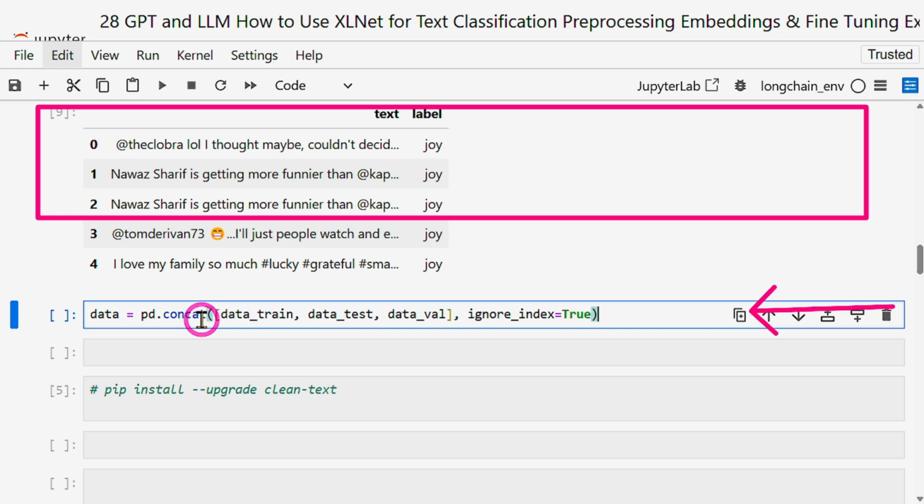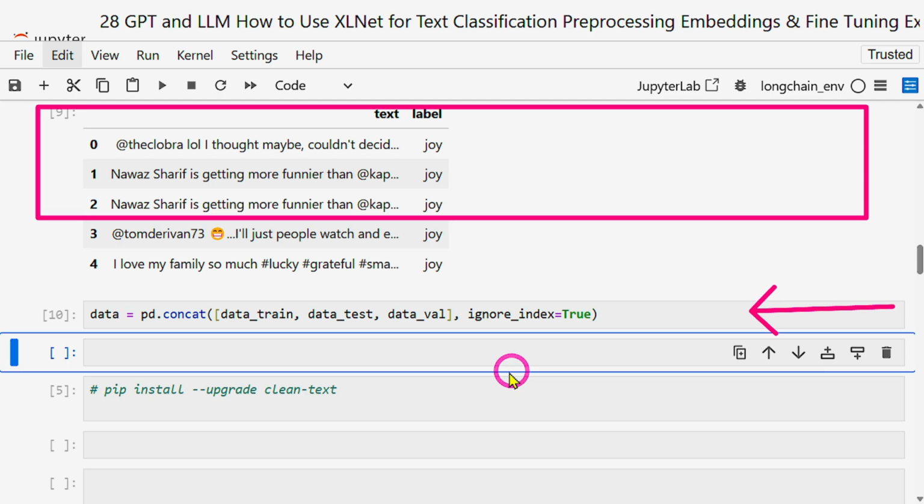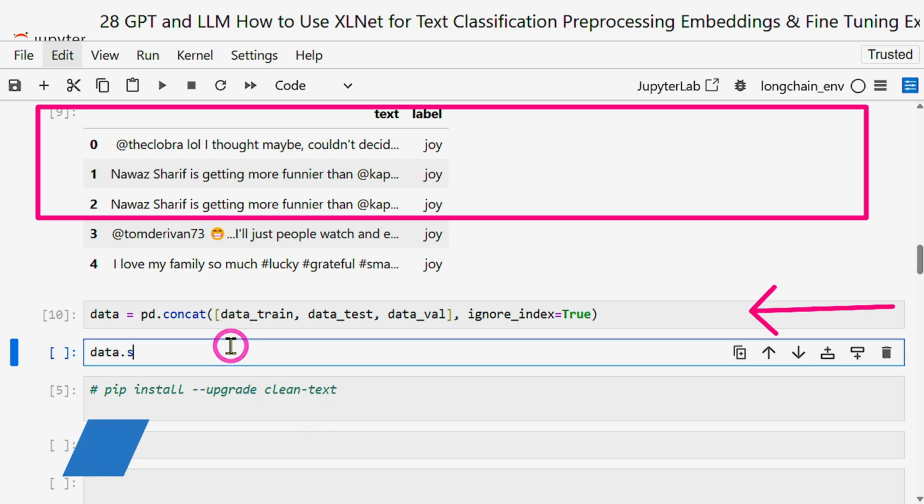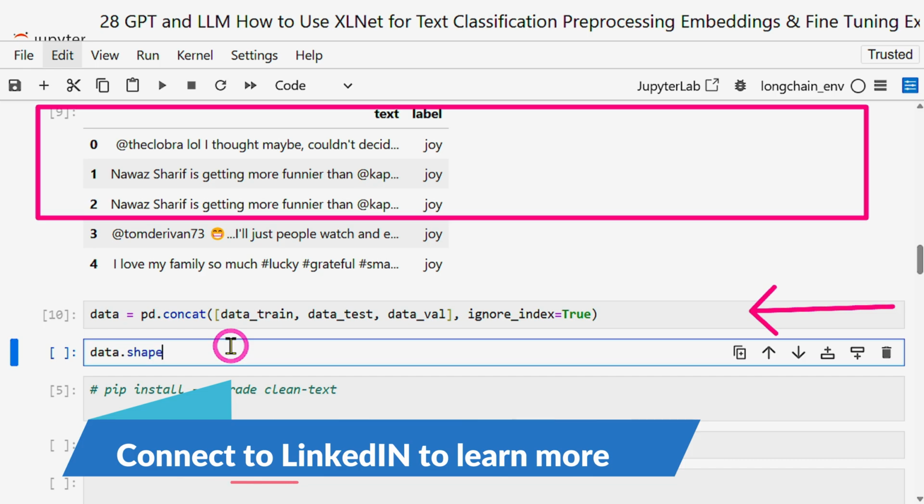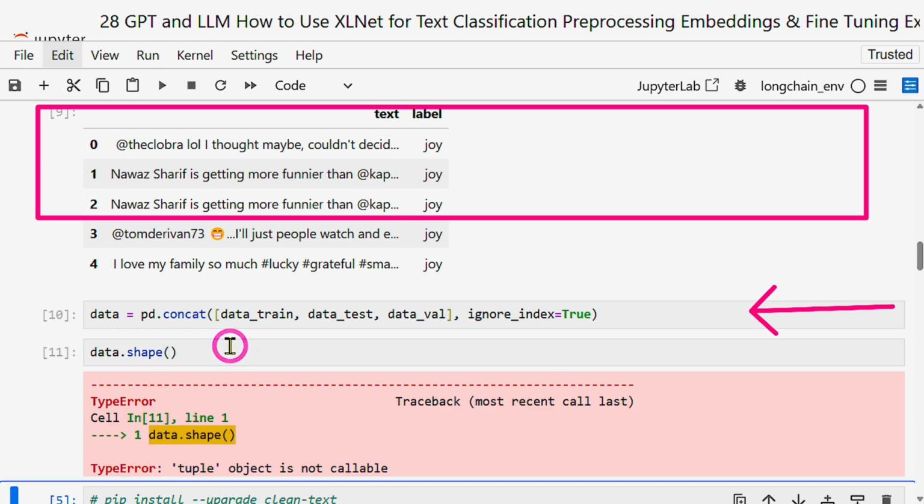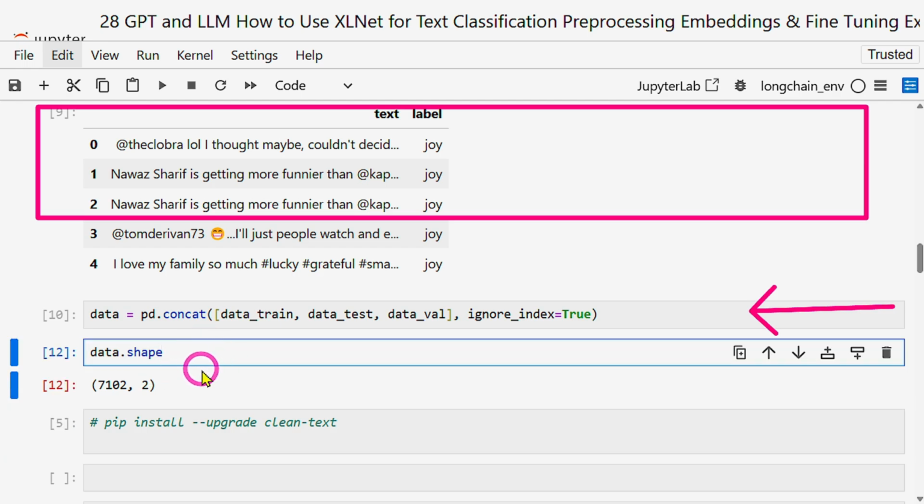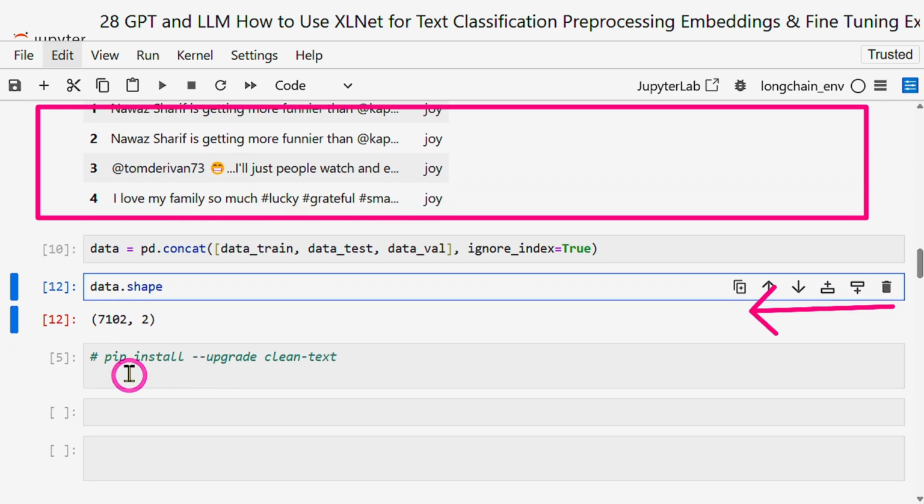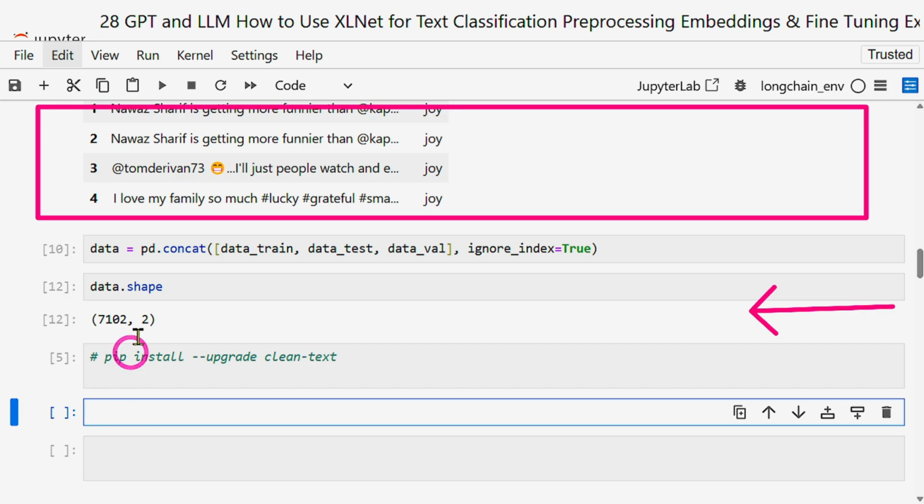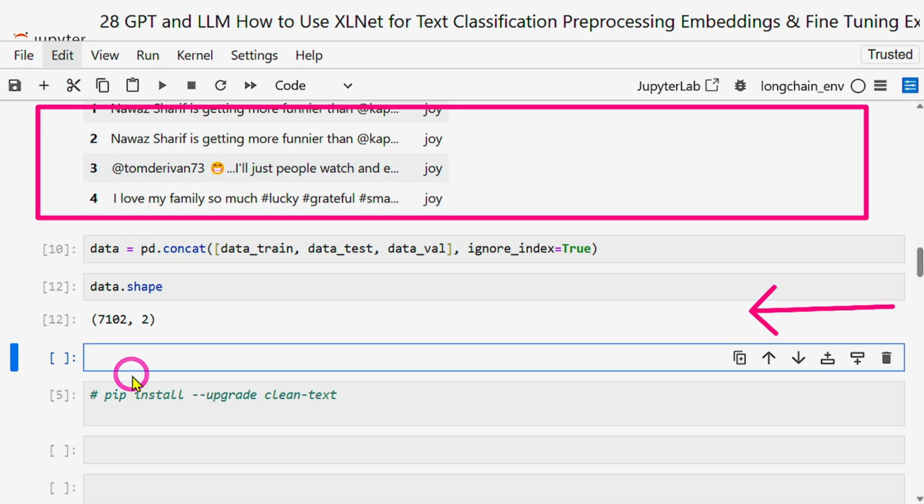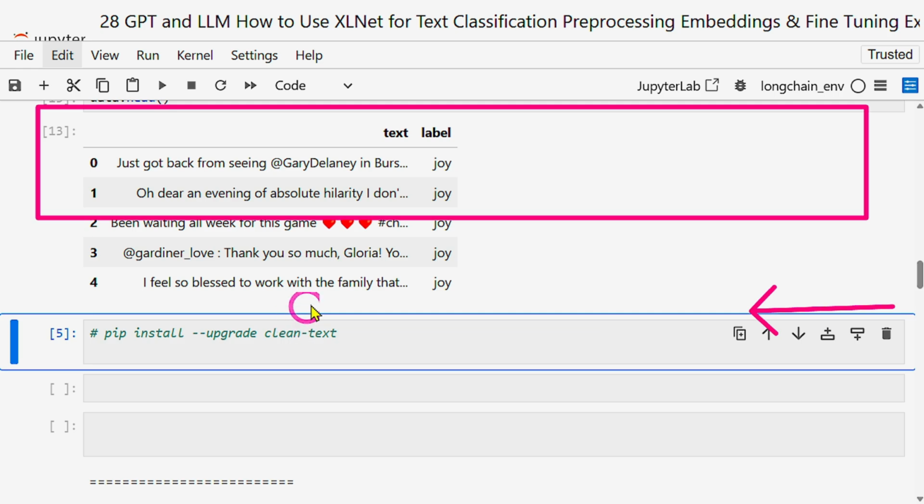Let's concatenate everything here, train, test and validation, and let's see the size of this data set. I'm going to check the size using the shape command. Can you see this shape command does not have parentheses? Now I'm having 7102 rows and 2 columns, which is sufficient for my data set. I'm going to check this cell to see whether this data set is properly imported. Yes, it is now showing everything here.